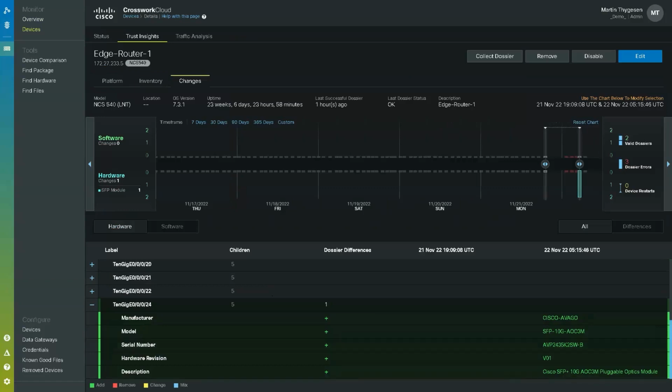That's really, really nice. You mentioned software changes. A lot of times I do SMUs and I do DDTS and PCERTs. Can we use Trust Insights to confirm the software updates? And how do we track all the software against the KGVs, the known good values? I'm curious now. This is exciting stuff.